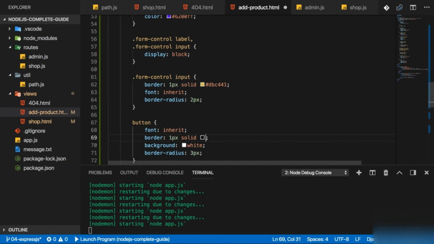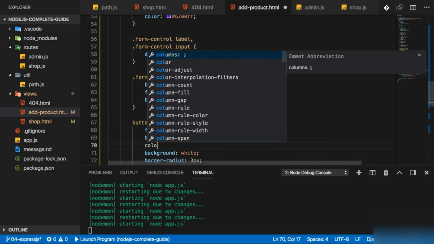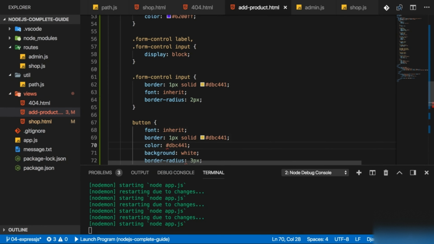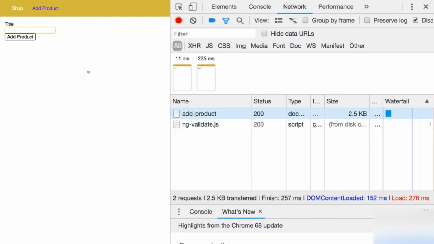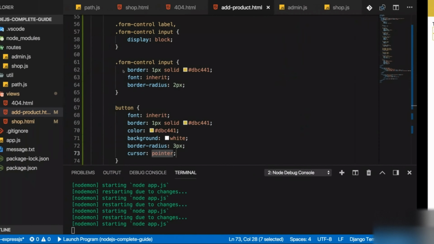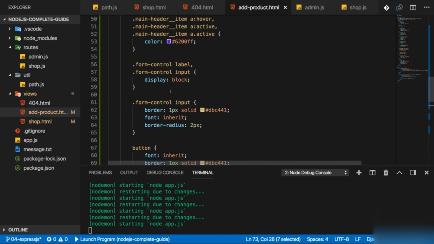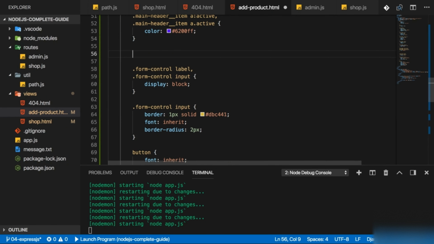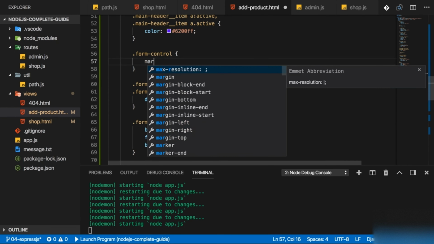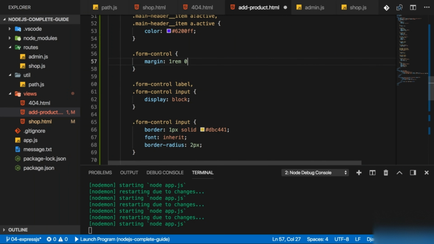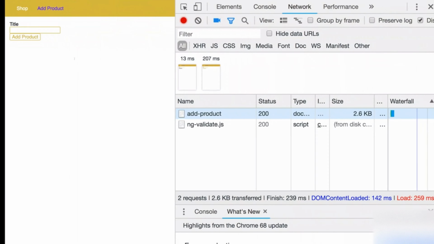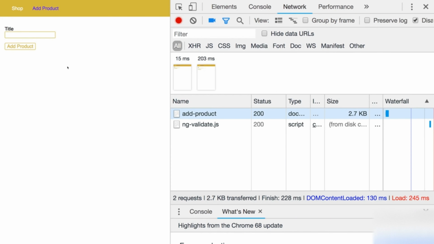It's okay, but let's reuse the yellow color here actually. And let's also give the text that yellow color. Additionally, I want to make sure that we assign the pointer cursor to get this hand cursor when hovering over it. And last but not least, I want to have some spacing between my form control div and the button. So on the form control itself, I'll add some margin to top and bottom of, let's say, 1 rem and 0 left and right. So that this looks like that.